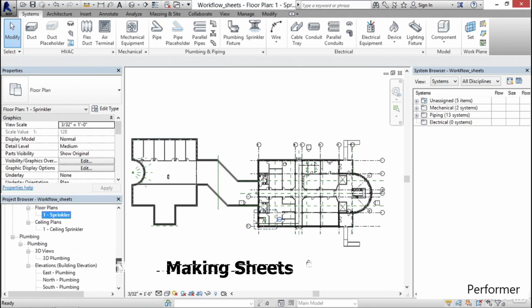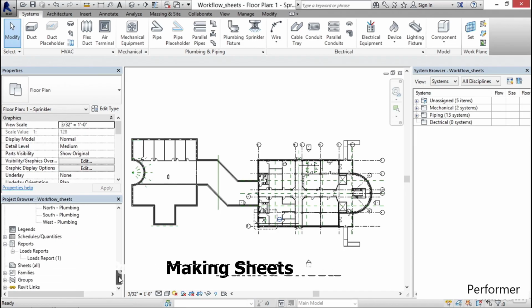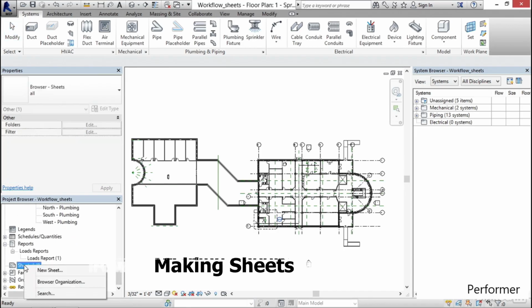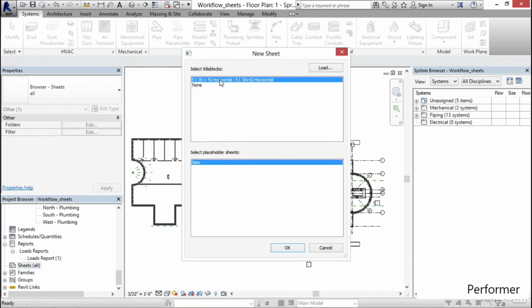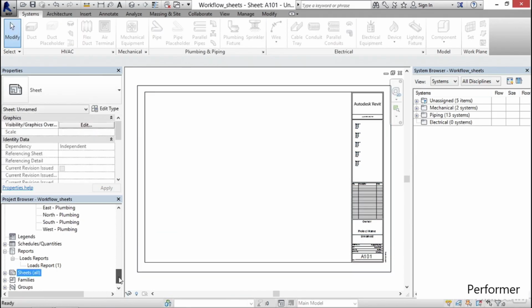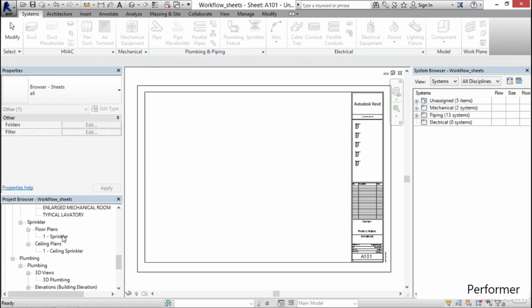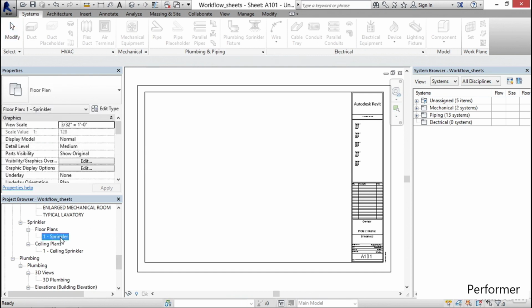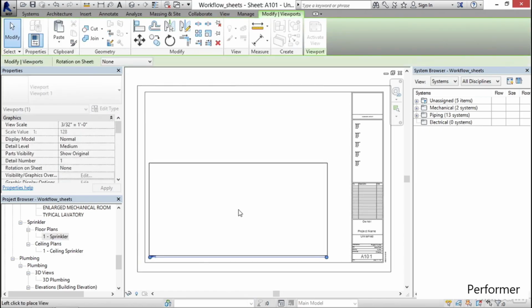Now what I want to do is I want to scroll down to Sheets All. Right-click on Sheets All, select New Sheet. We'll use the default title block that Revit provides. Click OK. Now we have a blank sheet. Let's scroll back up to 1 Sprinkler, select it. Let's drag it onto the sheet. Let's place it right about here. Perfect.